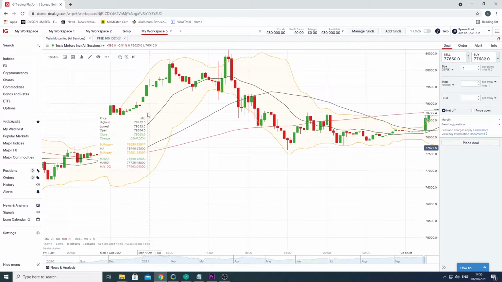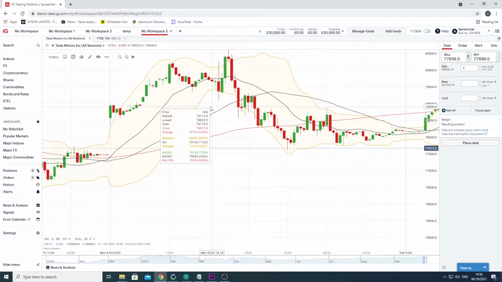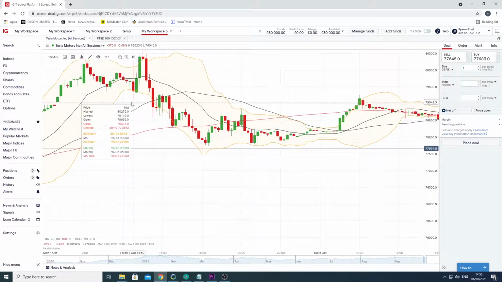Now, the two main differences between CFDs and spread betting is in the UK, spread betting is classed as a type of betting, which is exempt from tax. On the other hand, CFDs is not classed as that, so it's taxed.